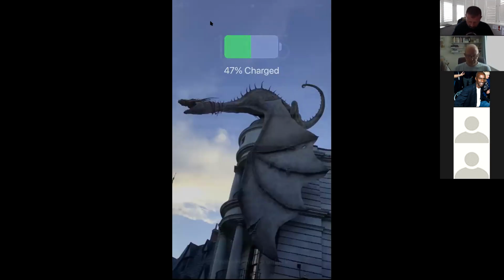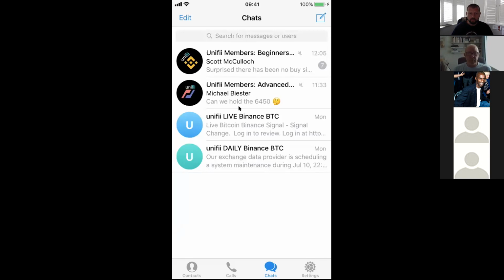So what I did was in Telegram, I have Binance Live, and can you see that? I don't think you can see that, can you? Picture of a dragon. No, not the moment. You can't see my phone. You can see the dragon and charge, 47% charged. Can you see it now? There you go. Yes. Okay, all right.